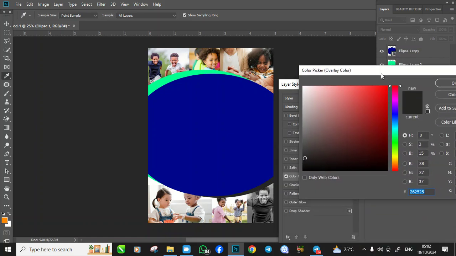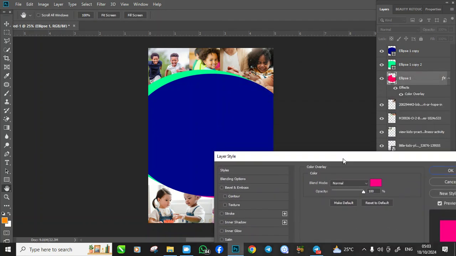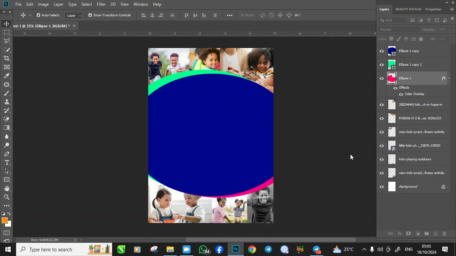Alright, you can now change any color you want, green. When you're done, you can see it's changing. So when you're done, just press OK, and this is it. You've changed the color from there. You can see it's showing you that you've used the color overlay on the effect.